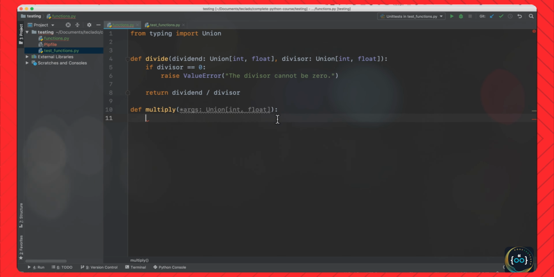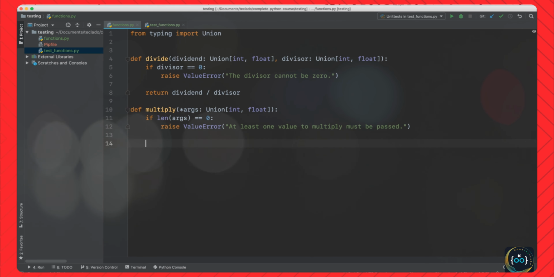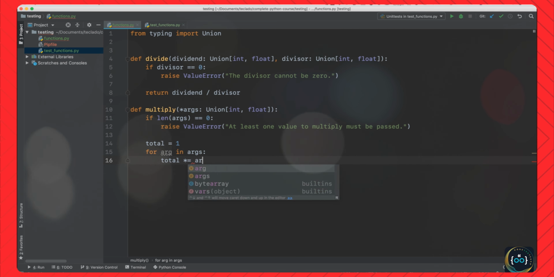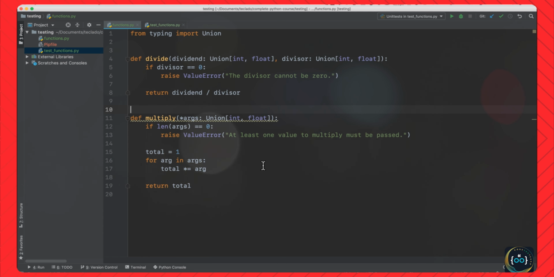Okay, so now we've got that, and what we're going to do is check if the len of args is 0, and if it is, we're going to raise a ValueError, and we're going to say that at least one value to multiply must be passed, and do make sure to use the right brackets there. Otherwise, we're going to start at 1, and we're going to iterate over the arguments, and we're going to just multiply total by arg, and at the end we're going to return total. Very naive, very simple multiplication method, by far not the best one, but simple enough.